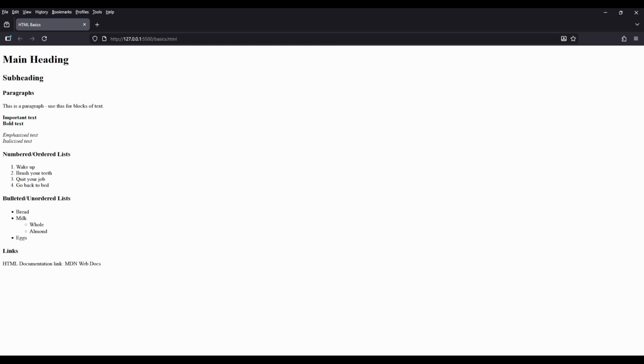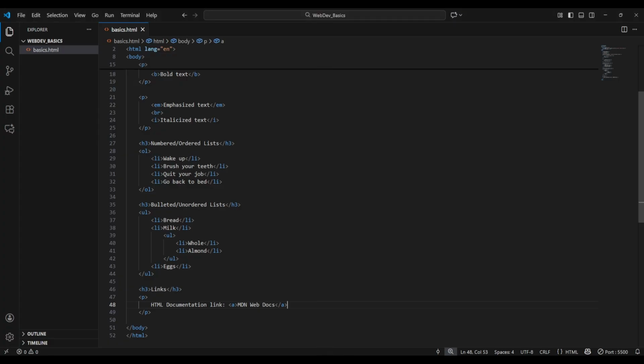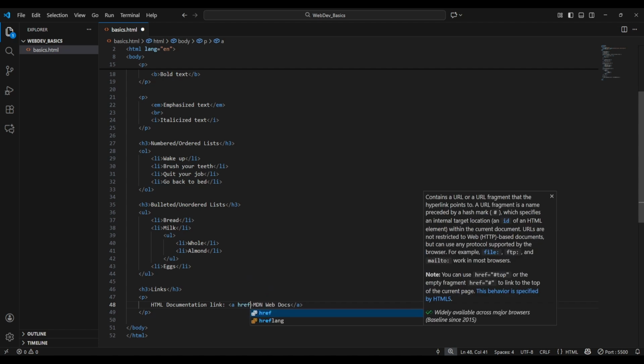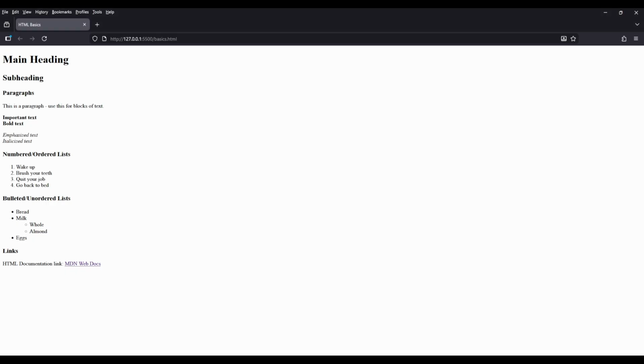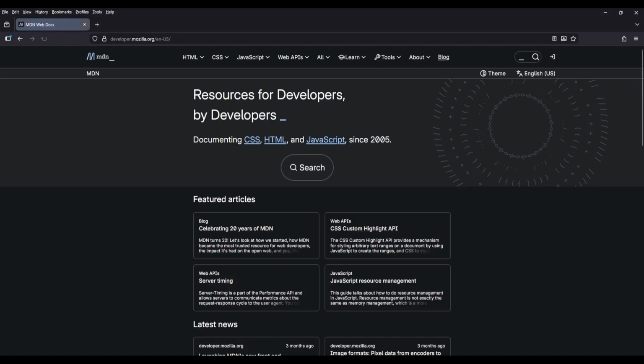Well, we've told the link what to say, but we haven't told the link where to go. And to do that, we are going to add a couple of attributes to our opening anchor tag. The first one is going to be the href. This is going to be the destination of the link itself. So we'll put https://developer.mozilla.org. And now go back to the web page and we click MDN Web Docs, and it takes us to the MDN documentation for HTML.